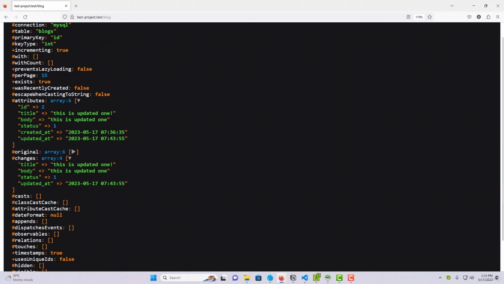This array shows what has changed in our row. The title is changed, the body is changed, even the status has been changed, and also the updated_at value has been changed, because the updated_at value is created by default by Laravel. So when we update a data, it will store the updated date and time stamp into this field. And we have a created_at field where it will store the created date and time. This will happen automatically, so you don't have to worry about it.